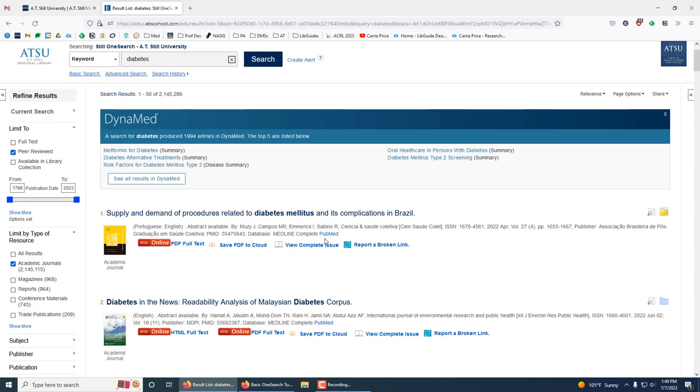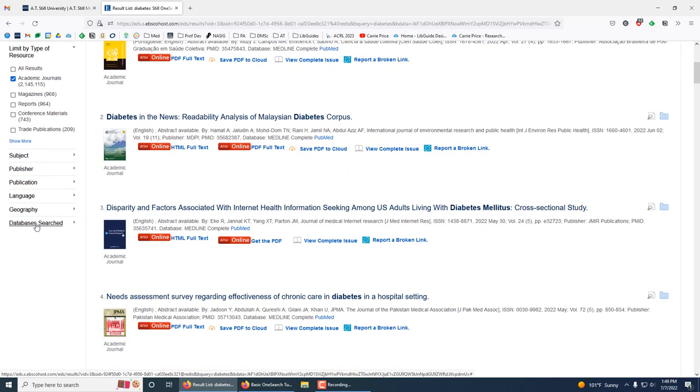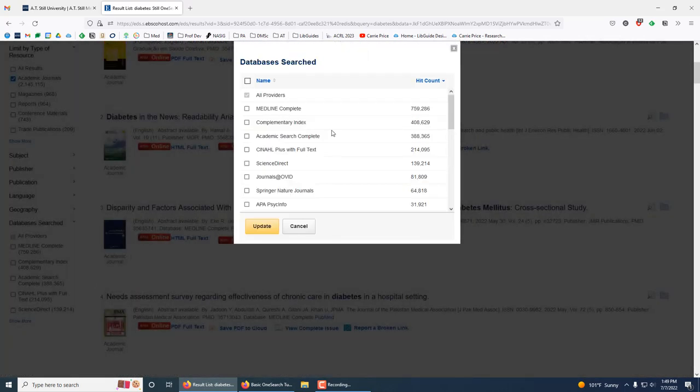Before we dig into the search results, I'd like to point out that if you scroll down to Databases Searched on the left-hand side of the page, click on it, and then click on Show More, you'll be shown a list of all the databases that OneSearch is searching. You can see here that we searched Medline Complete, as well as other major medical databases, such as CINAHL and OVID.